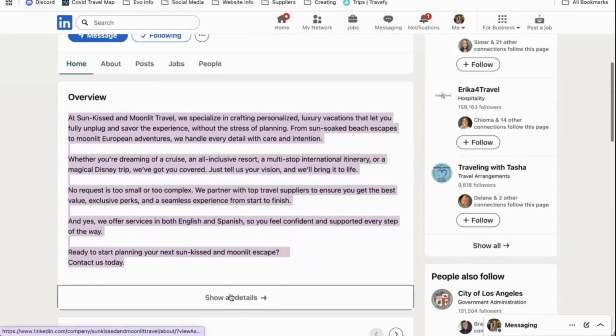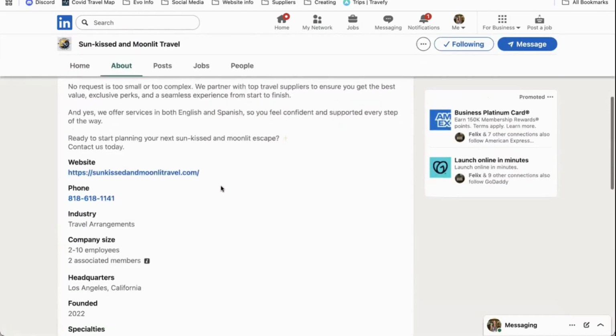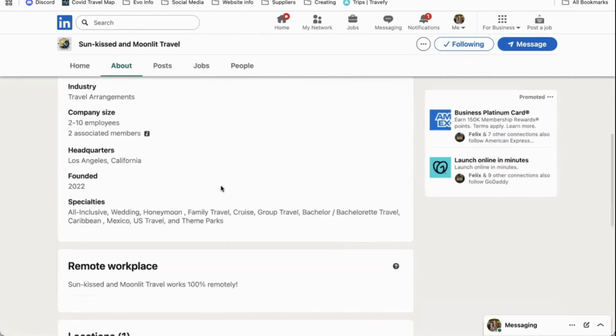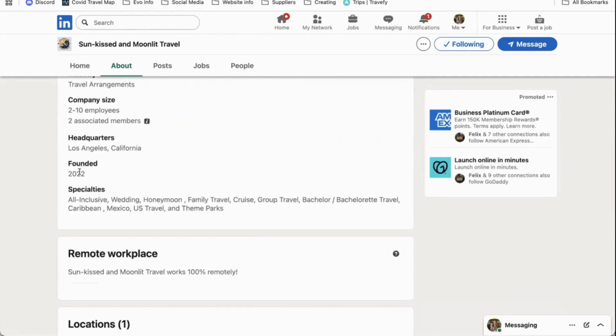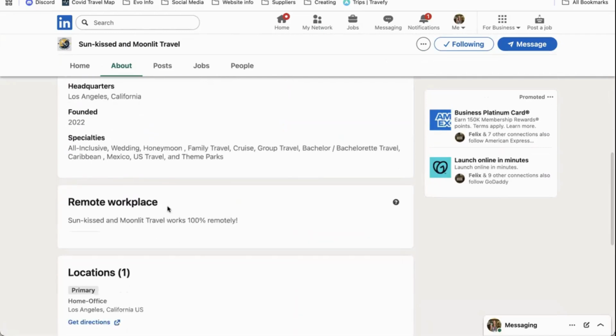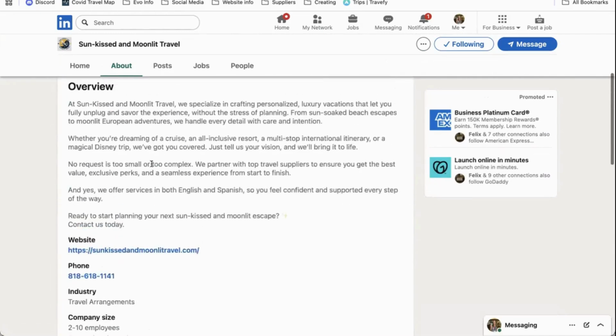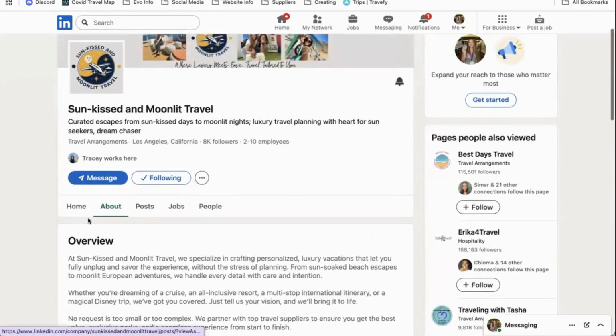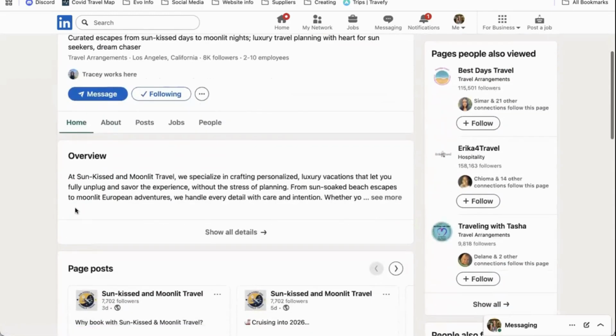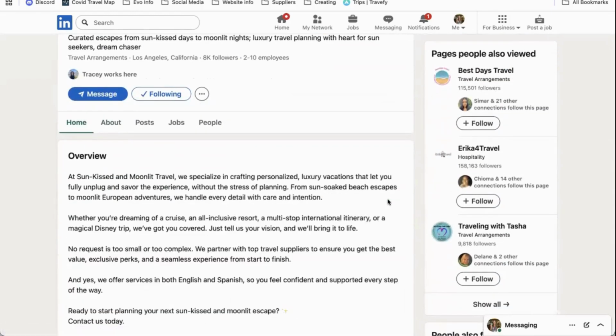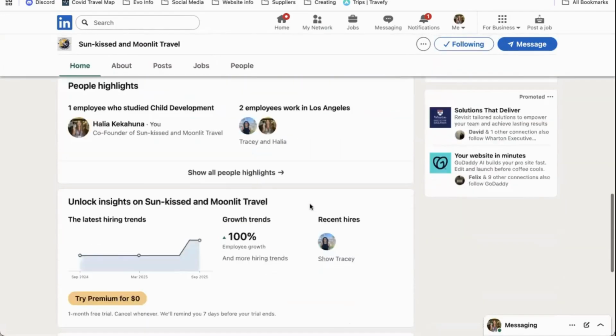Okay. And then we can go to show details. It's going to show the whole thing, right? Headquarters, founded, specialties that I added in here. All right. Remote workplace, location is Los Angeles. I'm not putting my actual address on here, you guys. Please don't do that. Okay. Unless you have like a brick and mortar office, don't put your address. All right. Please.